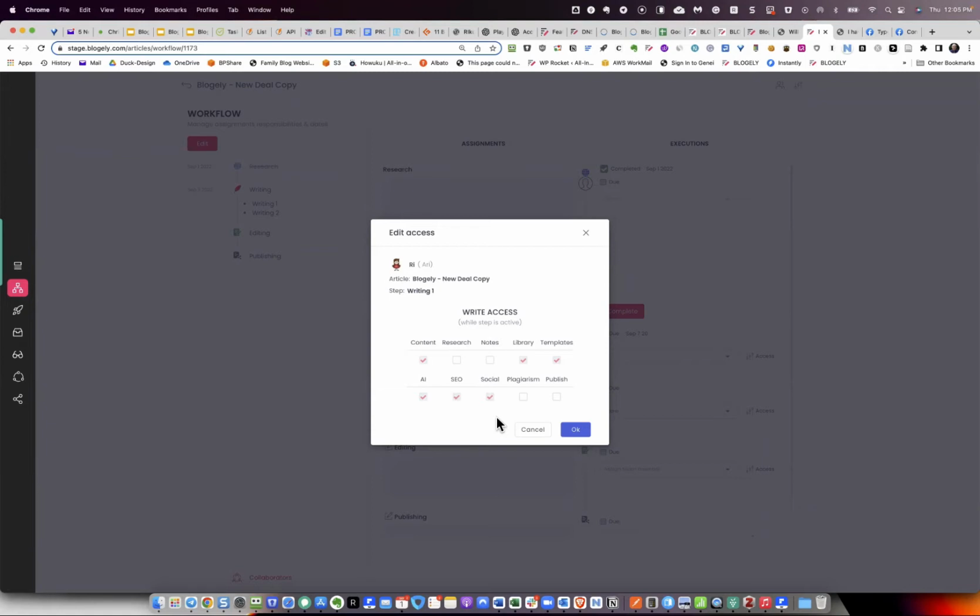So whatever you connected, say Facebook, Twitter, LinkedIn, Instagram. We have 5 different social media places where you can push your content. Plagiarism, they can run the plagiarism for you on that particular article. And they can publish if you want to give them access. That means the publish button will show up. They can just click, select your connected, say WordPress, and publish it for you.